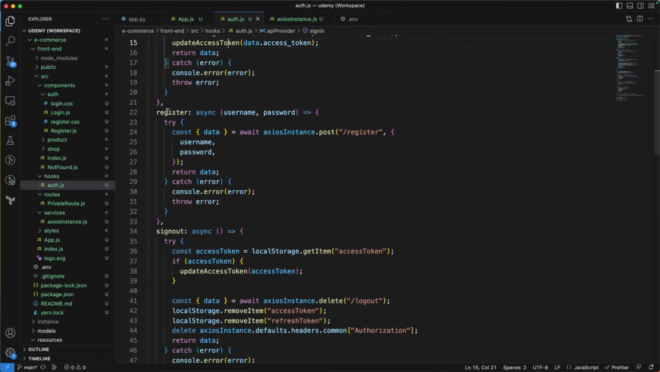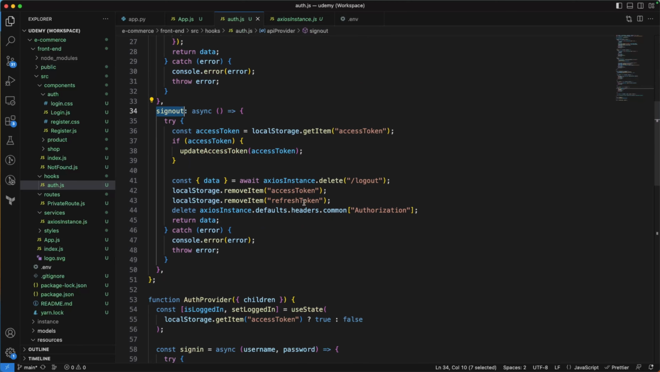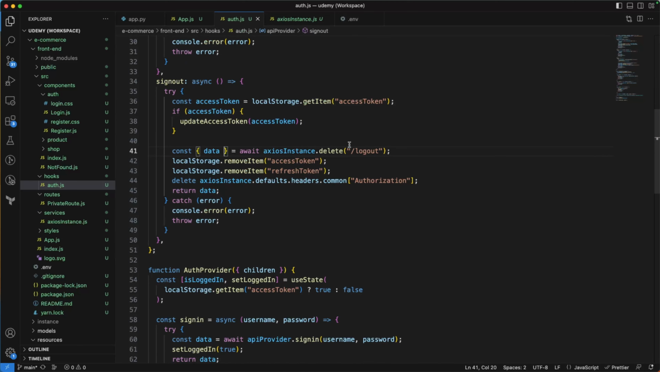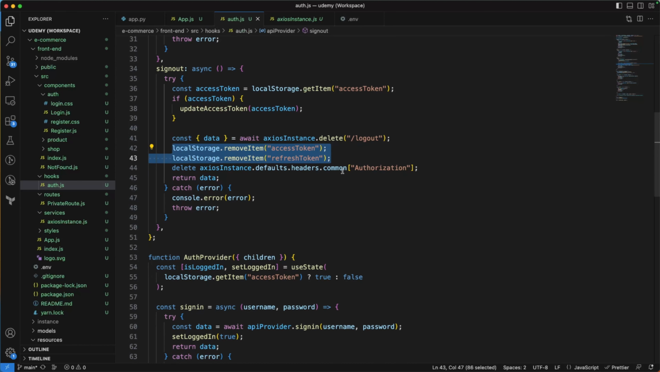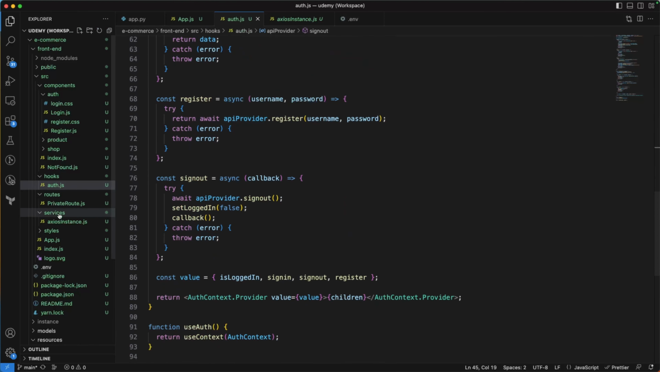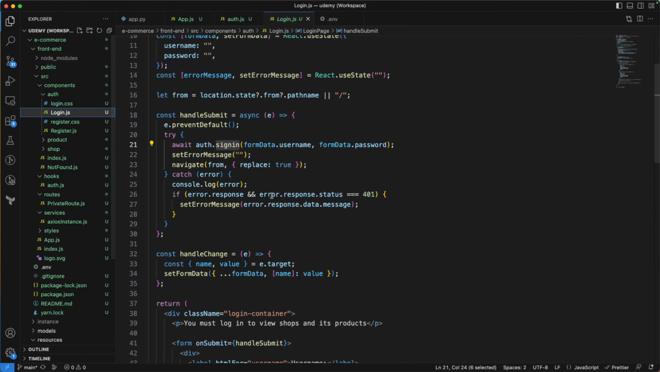Okay. And also when we register, we take the username and the password. And when we sign out, we make sure that we have the access token. And once we successfully signed out, we make sure that we have removed the access token and refresh token. And also we have removed the access token from the header as well. Okay. So we have different pages. So let's go to our login page.